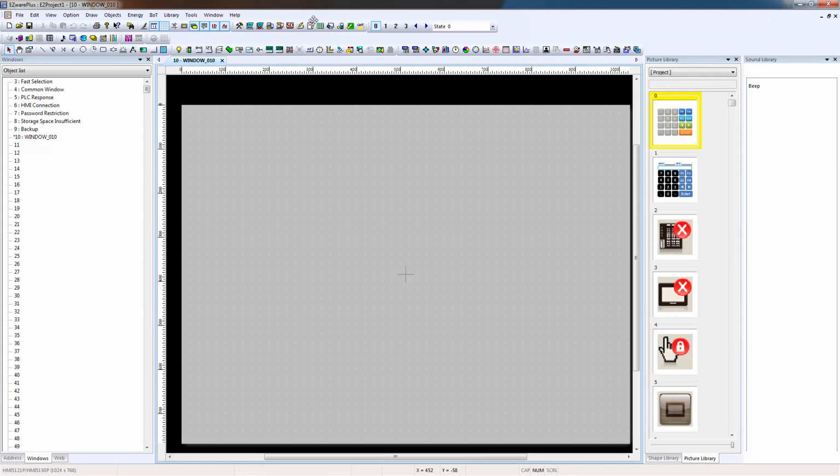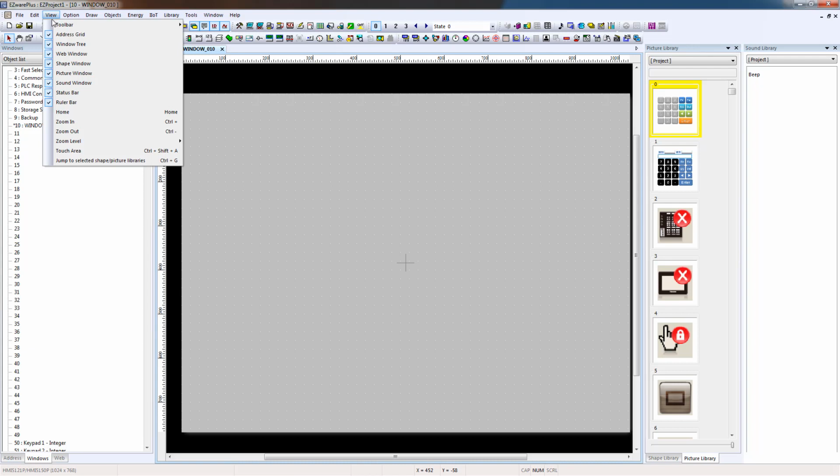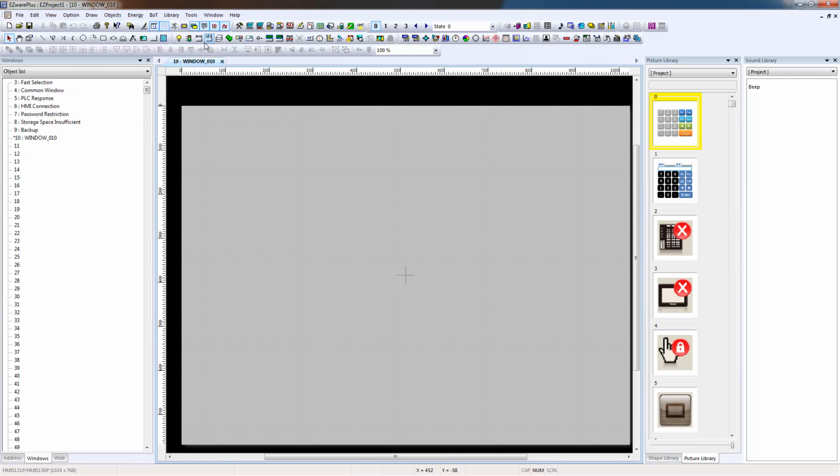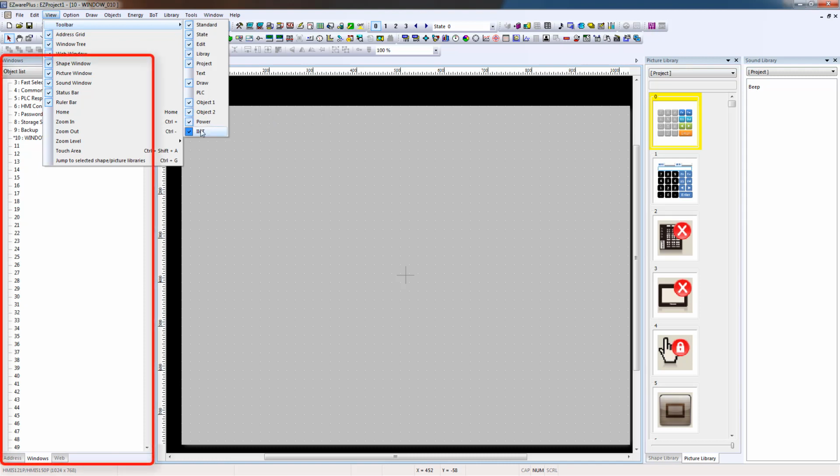Toolbars can be moved around. In the View menu and Toolbar, you can turn off or on new toolbar menus. Let's turn on the Edit menu. And here we have the new Edit menu. And we can turn off the IIoT menu. IIoT menu is over here. And when I turn it off, it goes away.